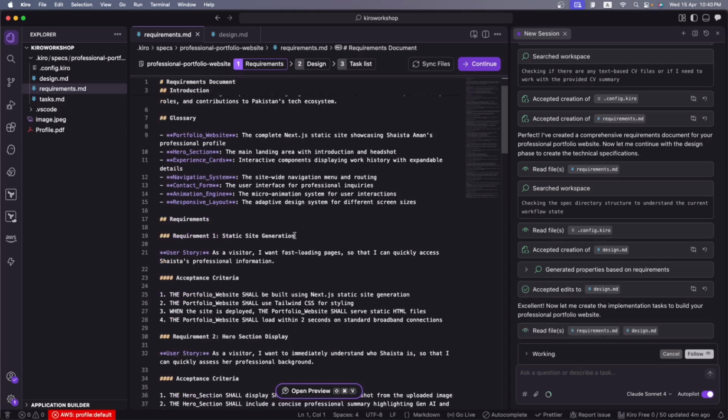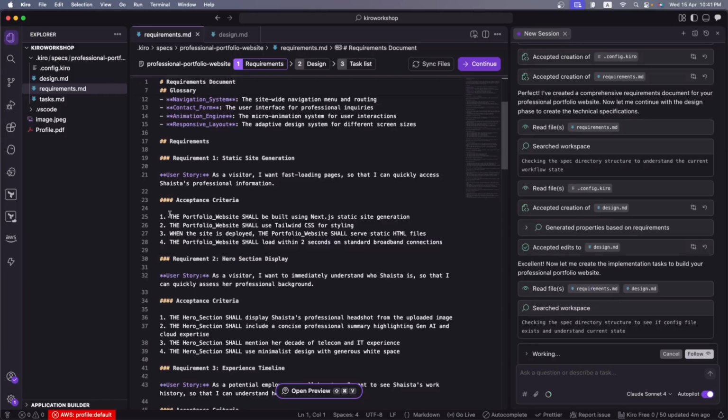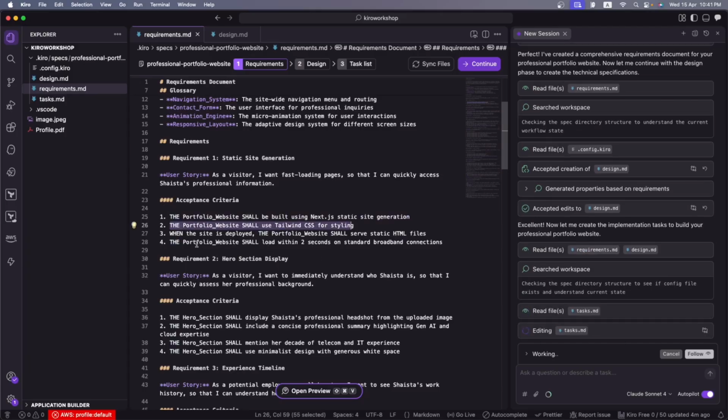For example, if I'm a customer going to a technical person, I'm telling him, I want to build this. It's just like that, a brief description of what I want. For example, if the user clicks on this button, where it should go. The portfolio website shall be built using Next.js, with Tailwind CSS for styling, and deployed as a static HTML site.